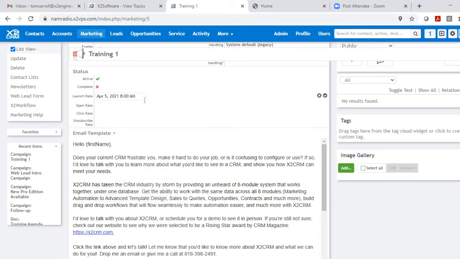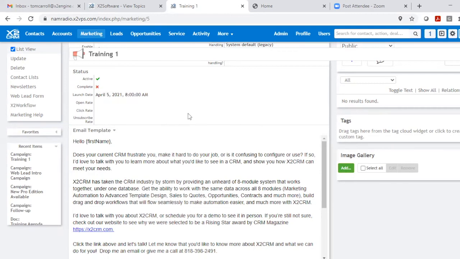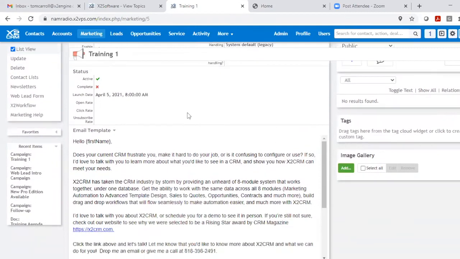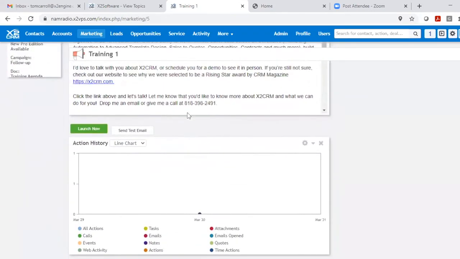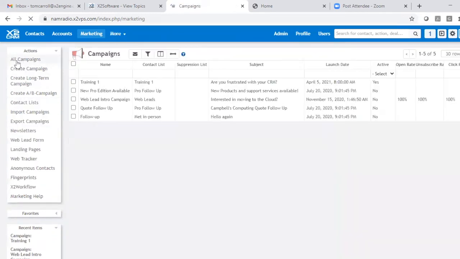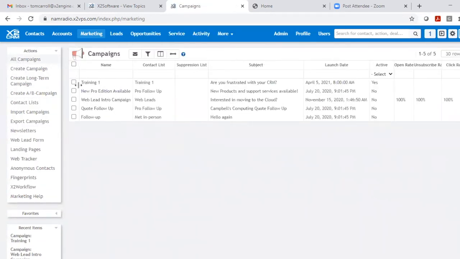And now at that point in time, the system will wake up and go ahead and launch this campaign. So that's as easy as it is to set up an email campaign within X2. Now, if I go back to the list of all the campaigns, notice our campaign is listed there. It's active, and essentially it's waiting there to be launched.